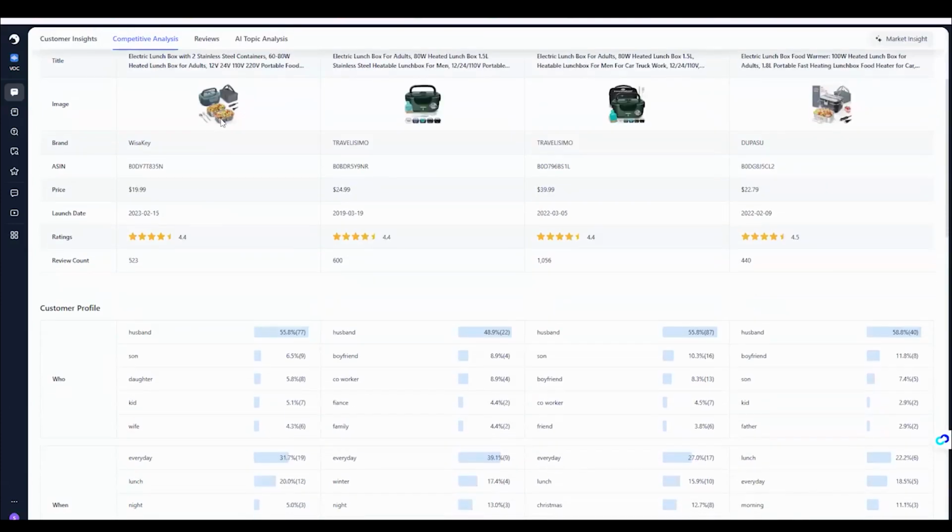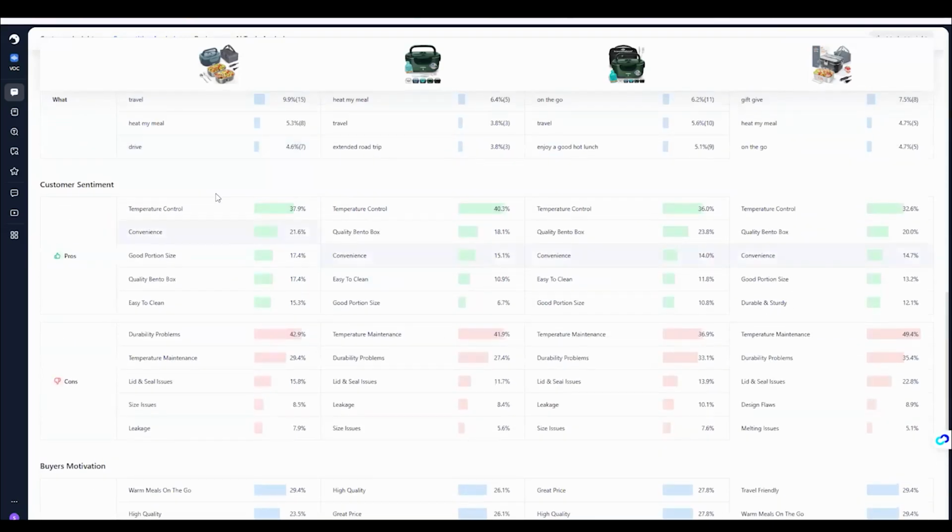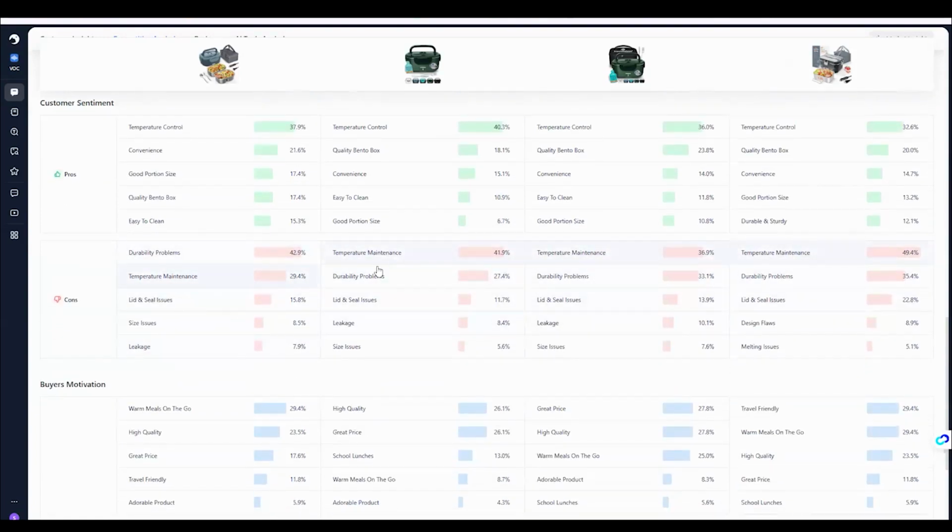As we scroll down, we can see, okay, let's say this is our lunchbox. Our lunchbox customer profile is this. What are our competitors? Is it the same or is it different? We can scroll down and see, okay, this is what people like about our product. This is what people dislike about our product. Do they dislike the same things about our competitors? Or do we need to consider improving our lunchbox or changing manufacturing?